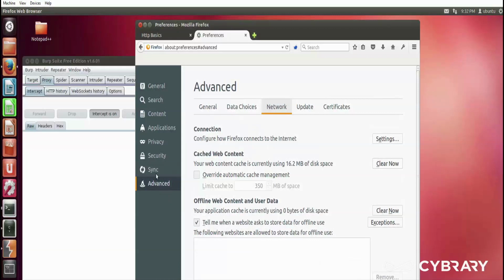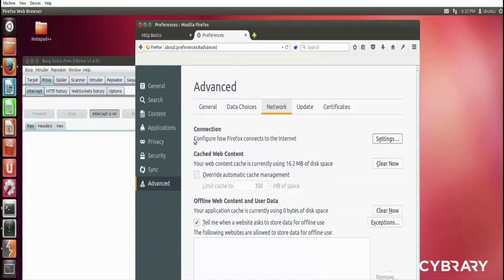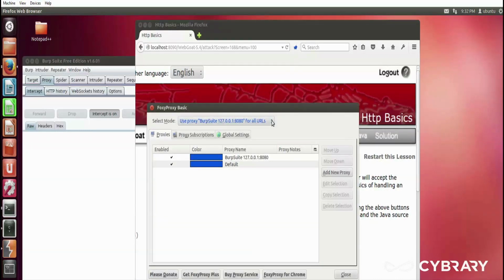And that would be under Advanced Network and Settings. And you could set the proxy settings here. However, another way that you could do it is I actually have an add-on inside of your browser called FoxyProxy. FoxyProxy allows you to set up multiple proxies and just tab between them.